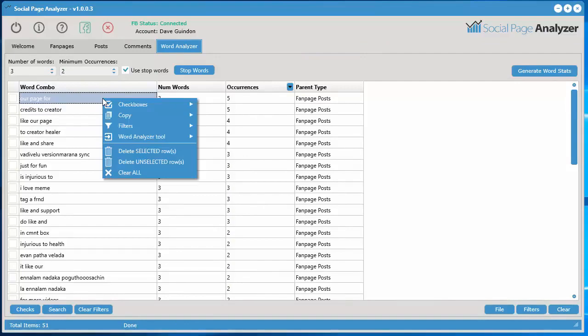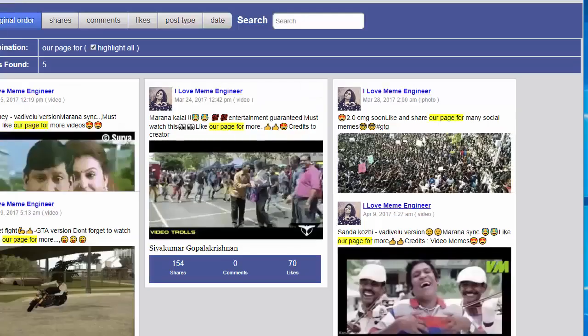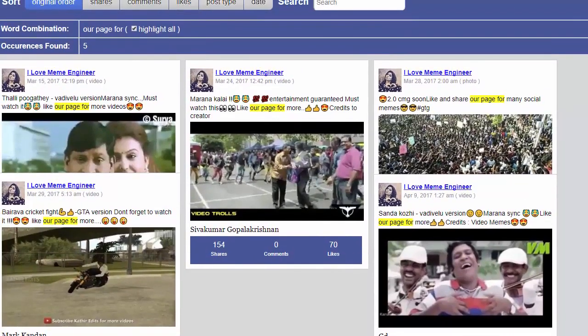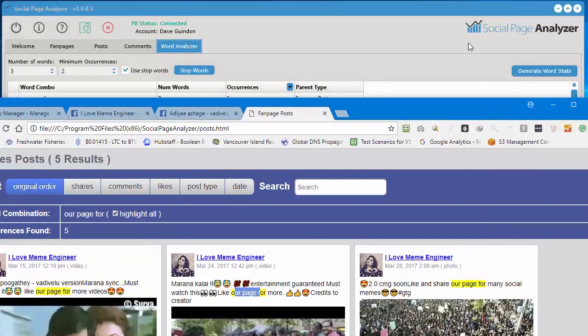Now you can actually right click word analyzer and you can see the corresponding messages in this handy little report thing here. So you can see, and they're actually highlighted where that word combination occurred in these particular posts. So we analyze the post for that particular one.